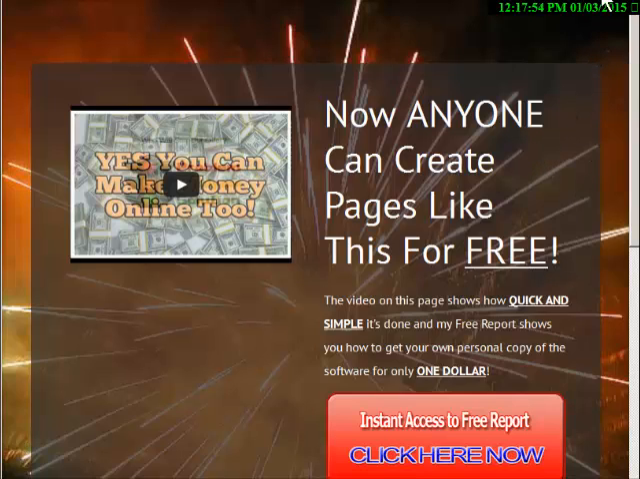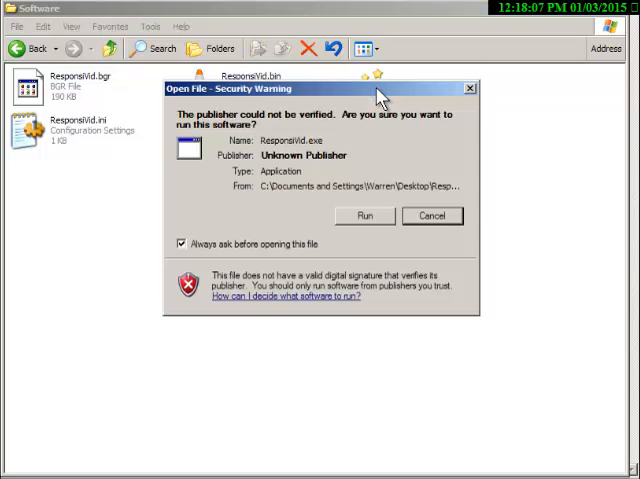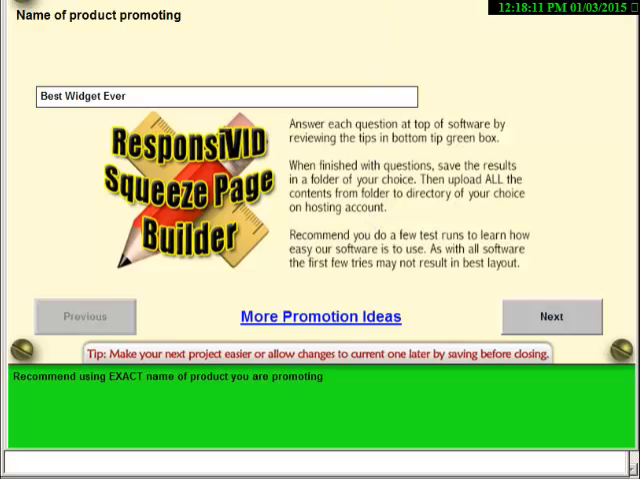So what you do in order to build one of these, let's minimize that. We're going to go open up the folder where I put the software. You don't even have to install this. You just put it in a folder, and then you just double click on the icon and say run, and it's going to open up the creation program.